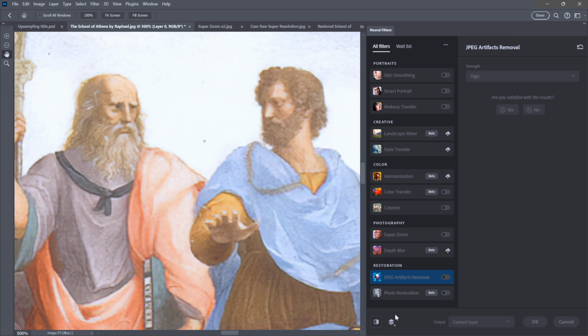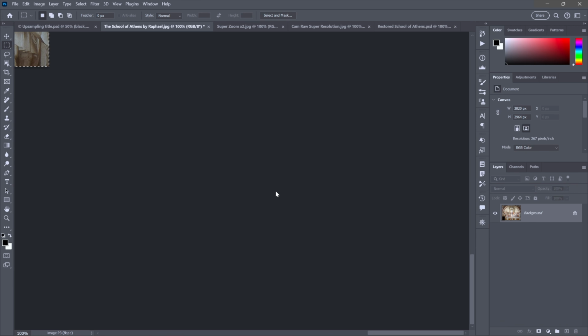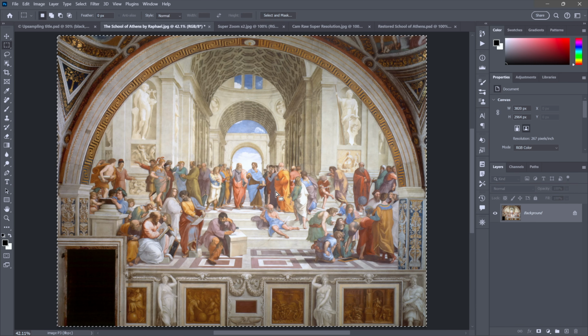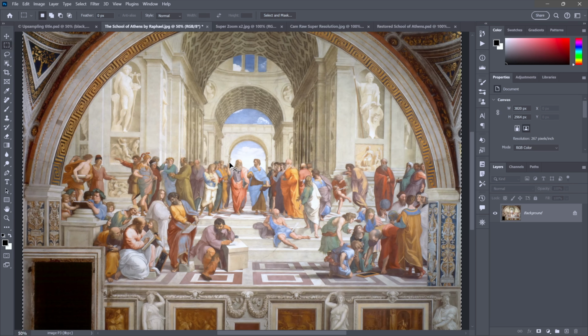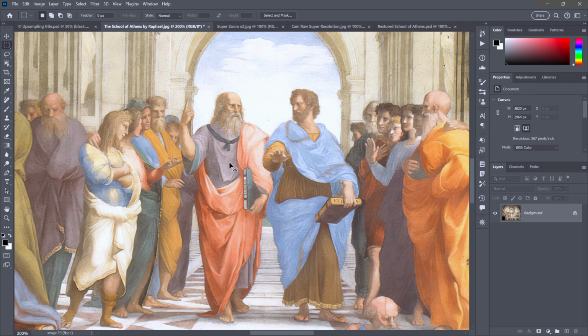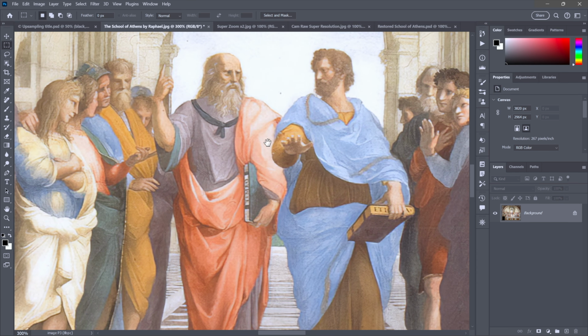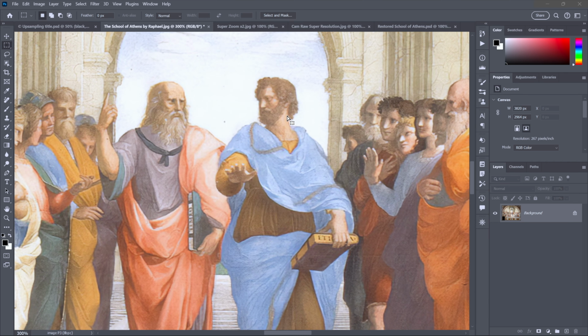And then click OK. Now that's going to mess up the zoom for some reason. I don't know why it does that. And it's also going to select the entire image. Don't change that. Don't deselect it. Instead, we're just going to zoom in. Just let it ride for now. We're going to zoom way in on Plato and Aristotle.